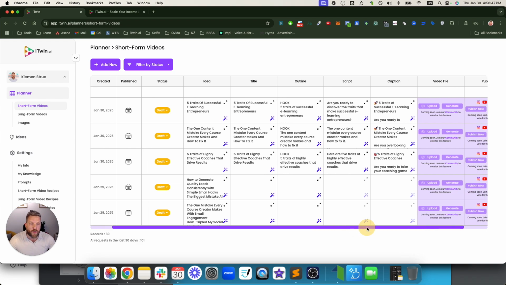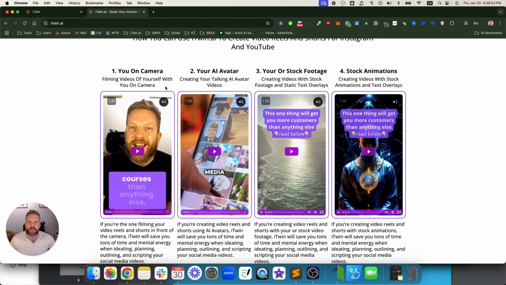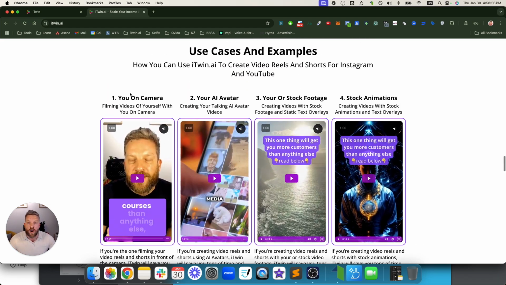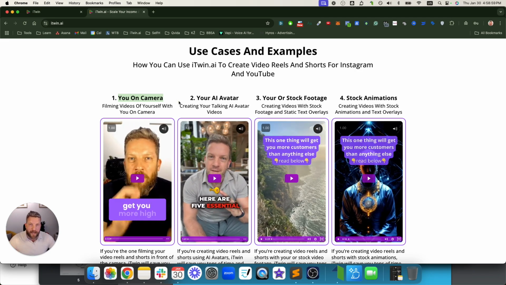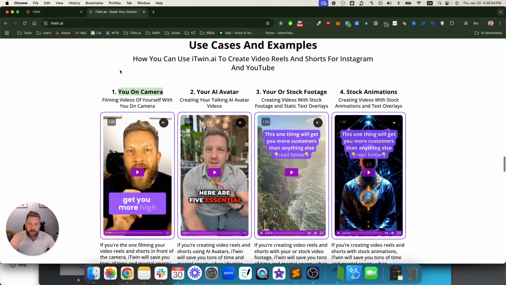And from this place onward, you can then generate on your own, however you want, different types of videos. You can be you in front of the camera. This is one beautiful use case of how you can use iTwin to speed up the content creation process, just speed up radically the scripting part and planning part of creating content.